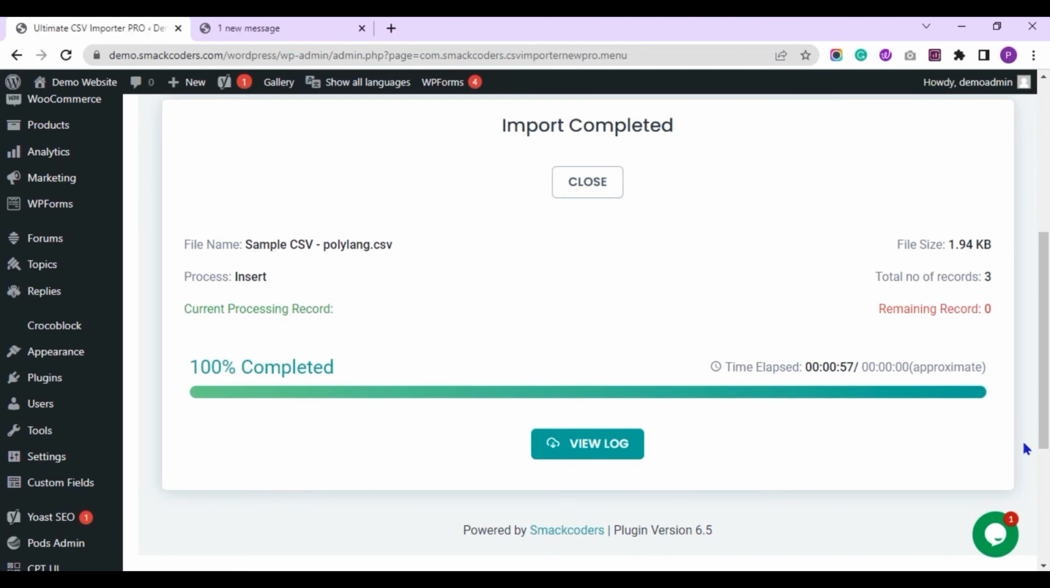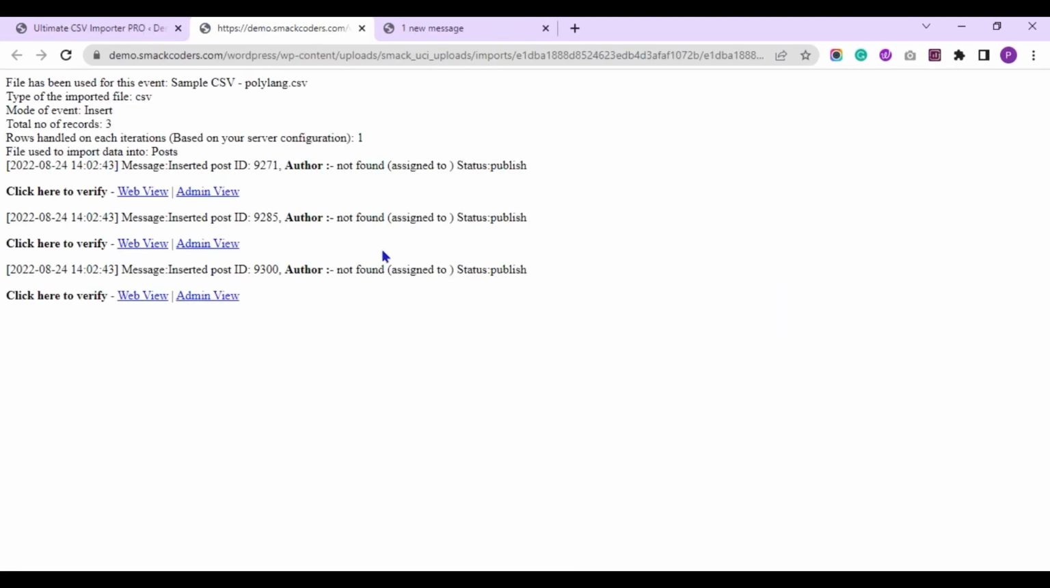The import is completed now. Click on the View Log button. You can verify the results either in Web View or Admin View. Let's check in Admin View.